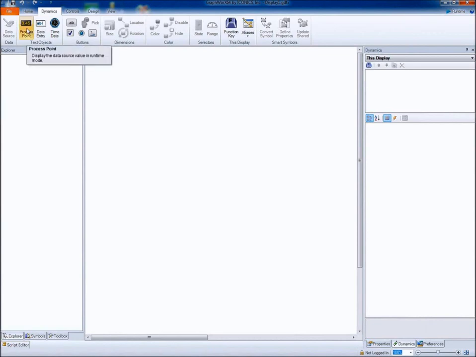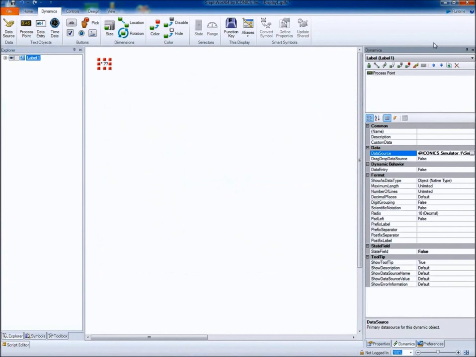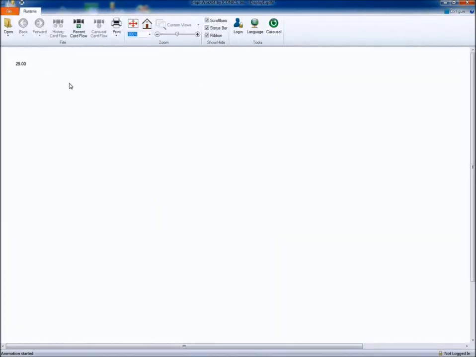We can get a process point, put it on the page. This is the address of the variable where we are writing the value, and let's go into runtime mode and see what's in there. So as you can see, there is a number in here which is the current second of the current date and time, and it is updating every 5 seconds because we have specified a trigger for the transaction to run it every 5 seconds.